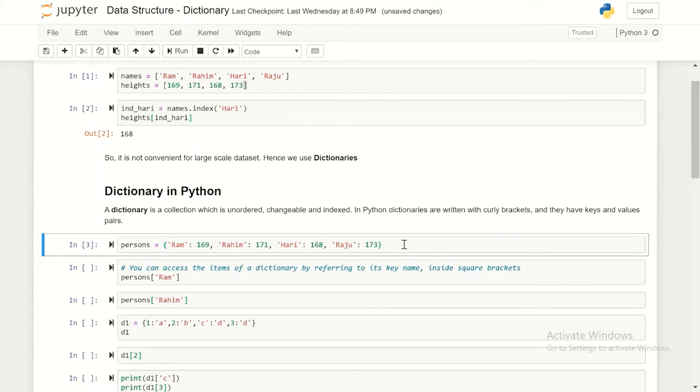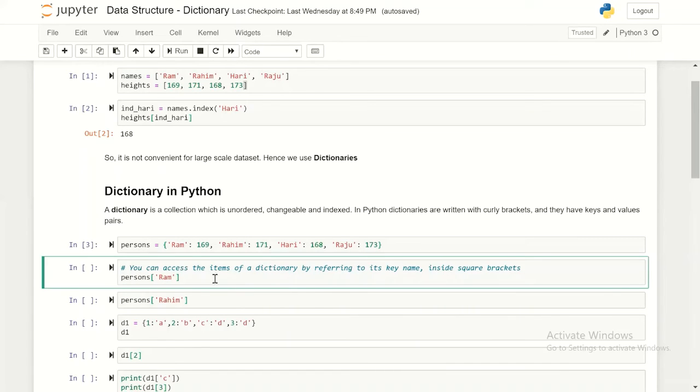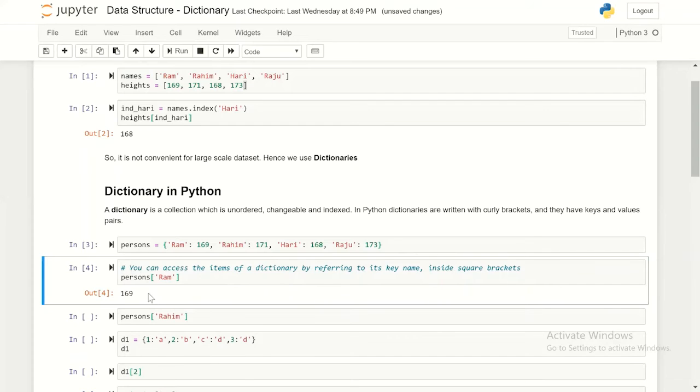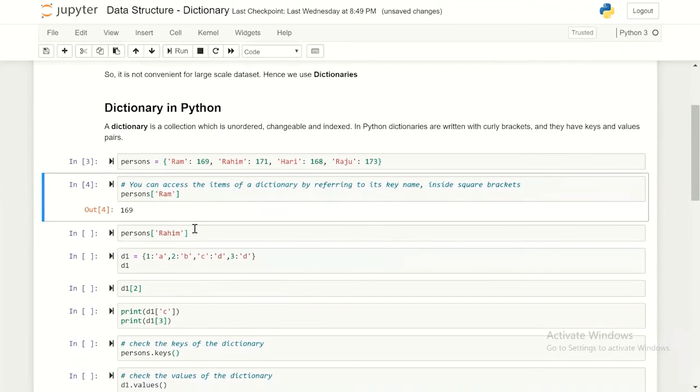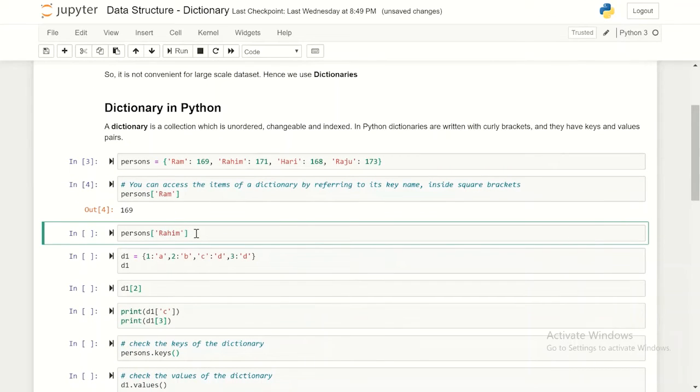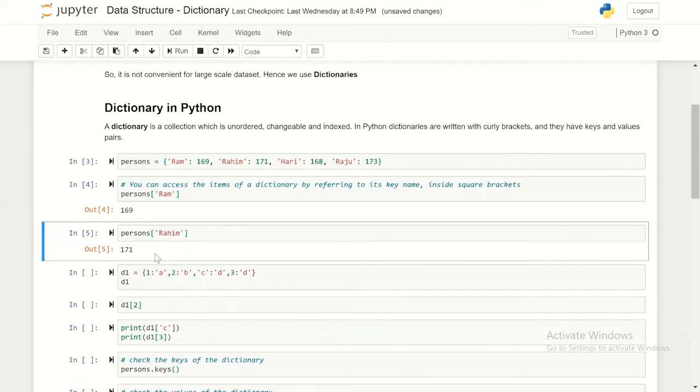Now if I want to access the height of, let's say, Ram, I can simply access it by putting the key in square brackets. So here is the height of Ram. Now remember a few points in the dictionary: the keys are always unique, but the values can repeat. So take care of this point. And now let's access the height of Rahim. I just need to pass the key name inside the square brackets and your work will be done.